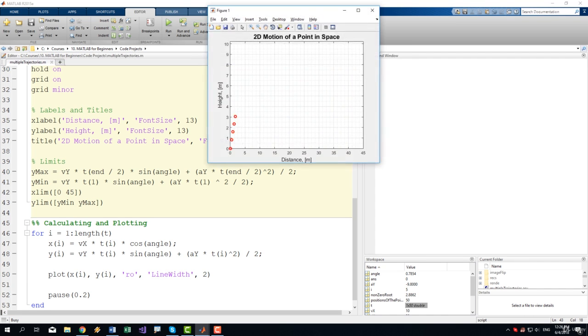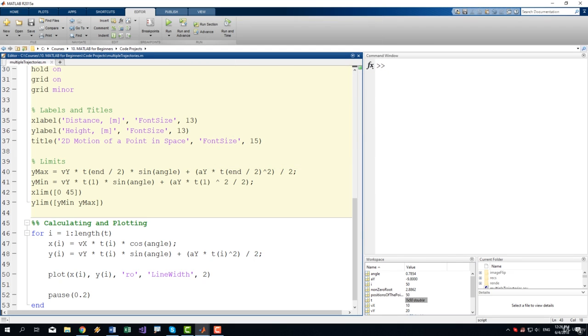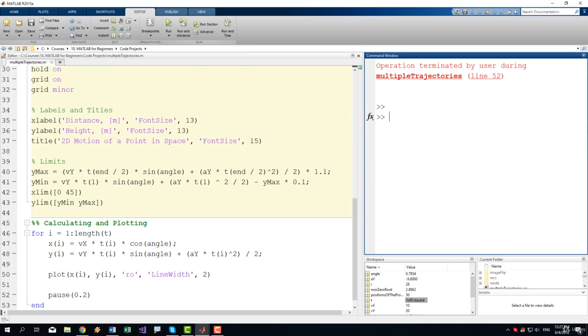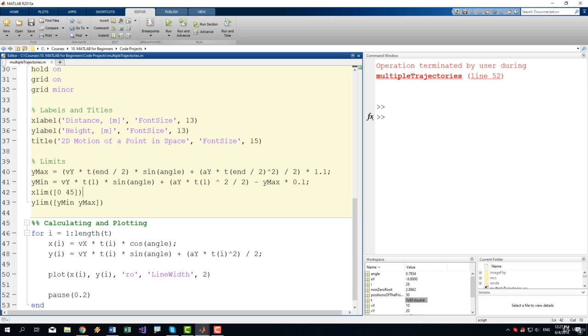So let's try it, and there we have it. You can see that now our y limits are correct. We start from the 0, we end at the upper point, and we will end back to the 0. Now we need to add 10% to both of these, so I'm going to simply multiply everything here by 1.1, and down here I'm going to subtract y max multiplied by 0.1. Let's try again. Alright, so we have a bit of space down here, a bit of space up here. Alright, it's working. Now do the same thing for the x limits.